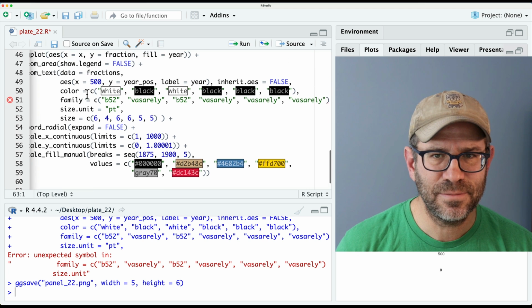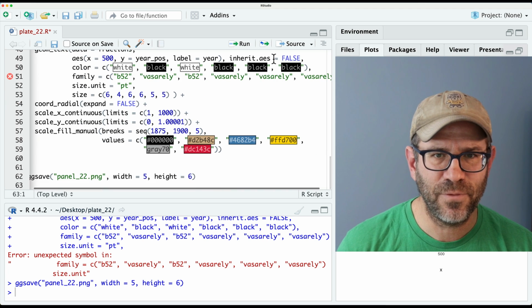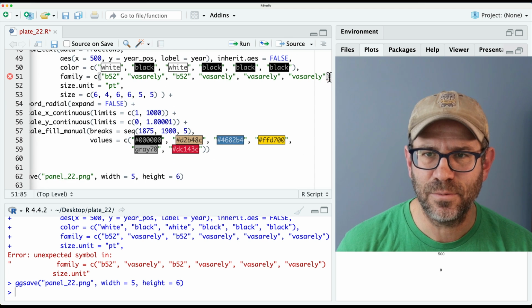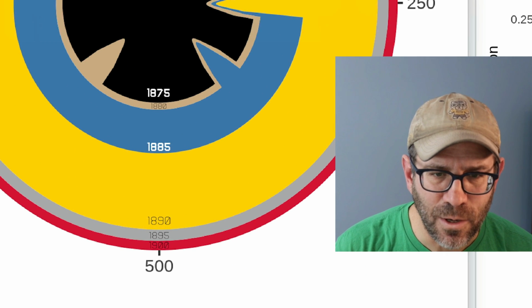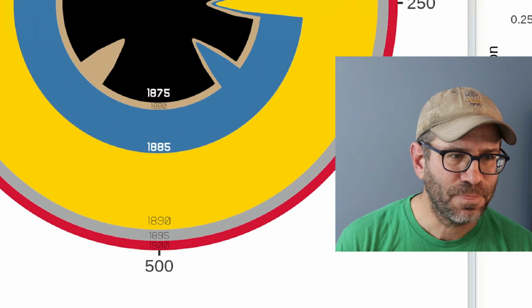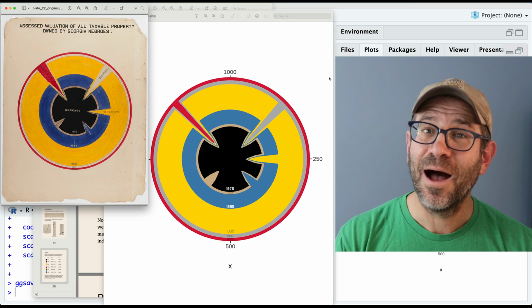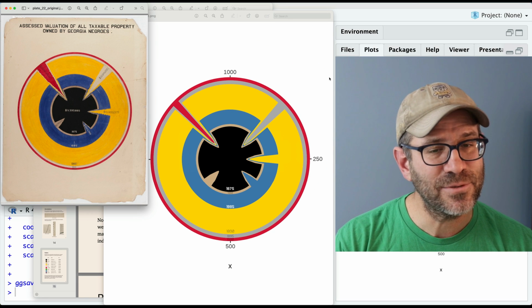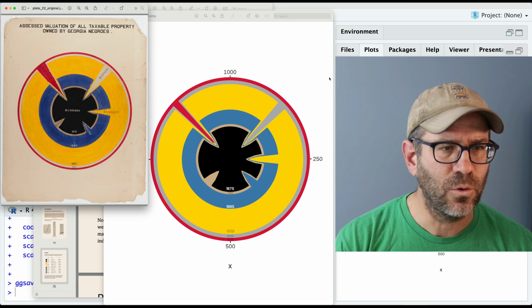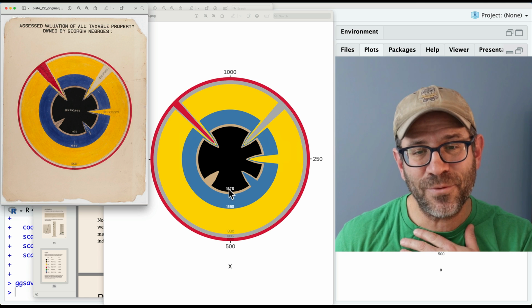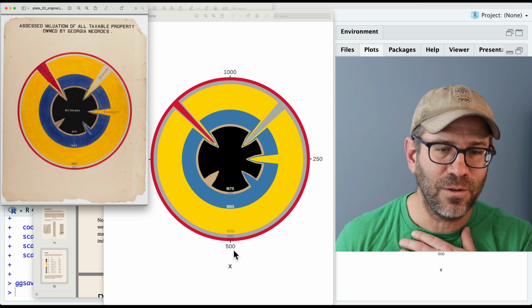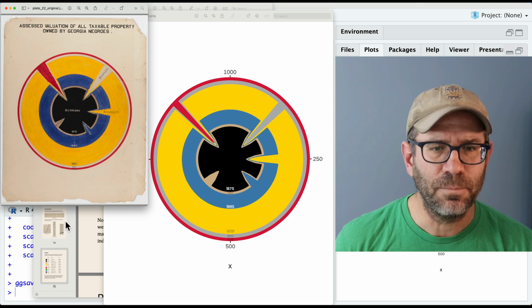Let's see. I forgot a comma at the very end here, so wow, that worked. I did not expect that to work. That's pretty cool. I'm happy with that. Awesome. Honestly, I tried that and I didn't think it was going to work, but it sure did. Very cool. I probably would prefer to have the B52 for all of the years, but that's cool.